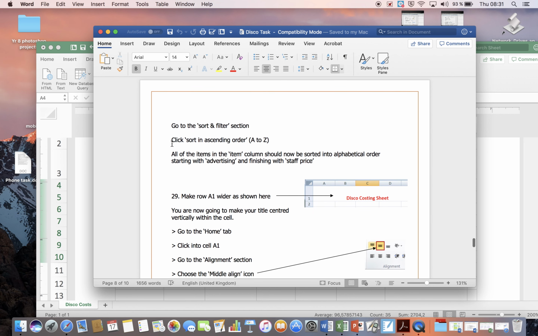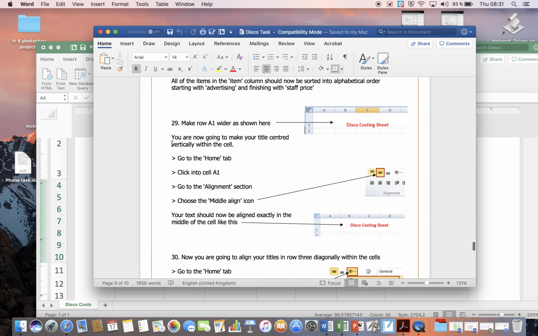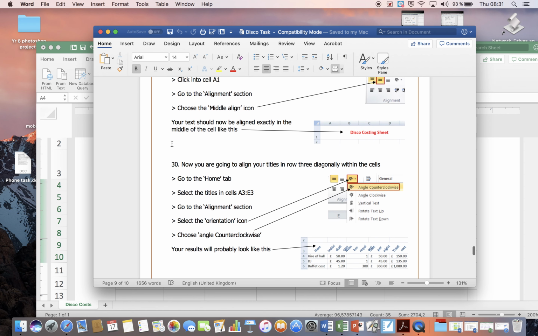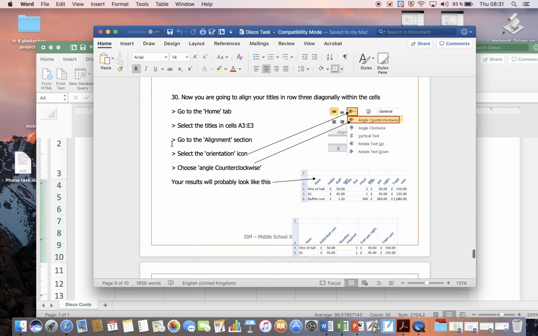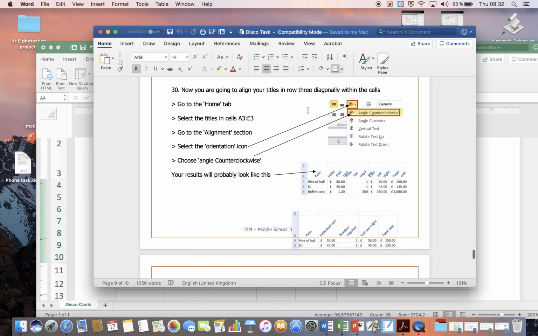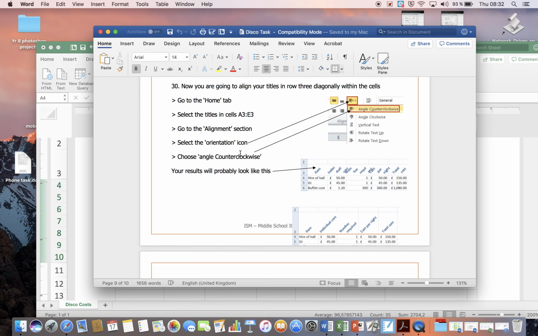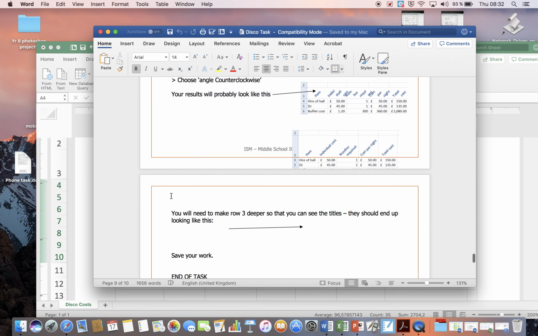I'm just going to see if there's anything else that we won't be able to do easily in class. Oh, this is good. Let's try this. Let's align our titles in row 3 diagonally within the cell. Okay, let's do that then. We're going to go back to the Home tab, select our titles, and select alignment. We're going to make all of our titles look like this sort of crazy angle thing.